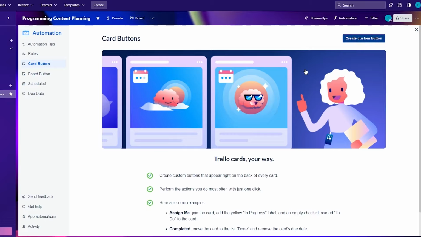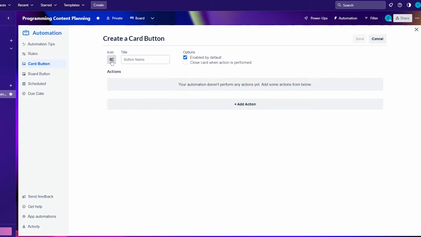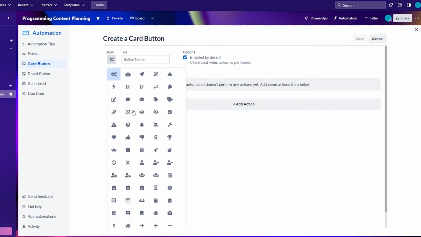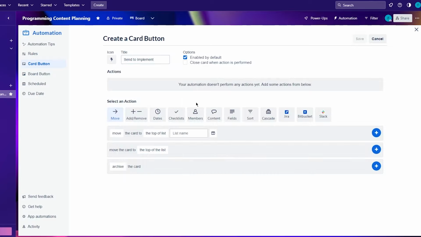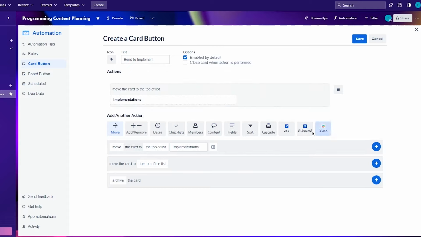So I'm going to go and click on create custom button. And here we are. So first of all, there's the icon. Now in the icon, let's say I'm going to choose this lightning icon and I'm going to call the button name, let's say, send to implement. I'm going to call it that. You're going to choose enable by default if you want to. Now let's go ahead and choose an action. So I'm going to choose on move, top of the list to obviously implementation. That's our action. And just choose that.